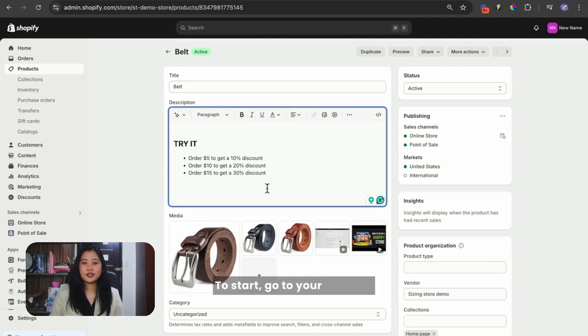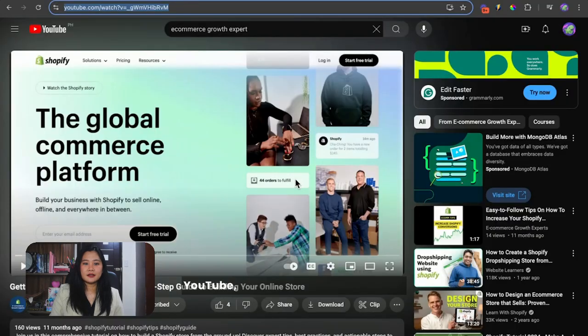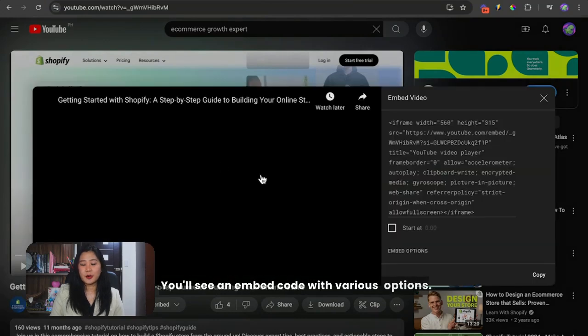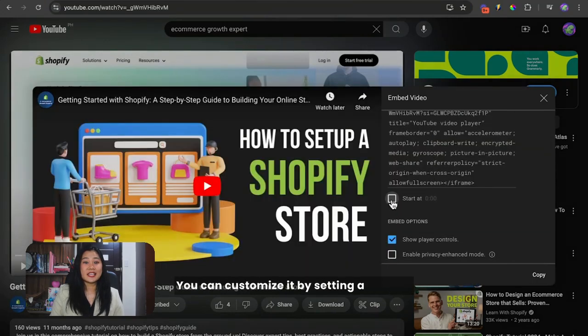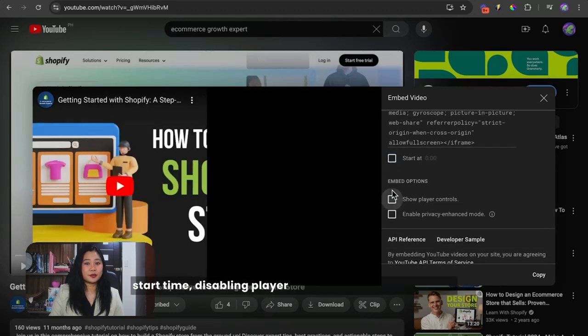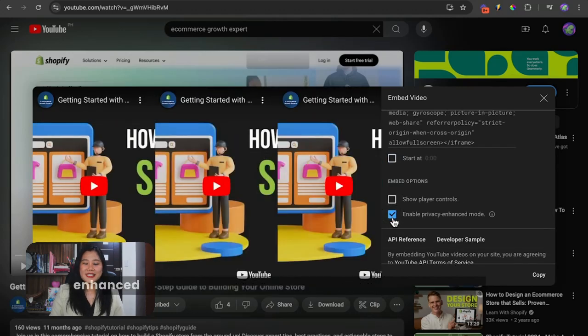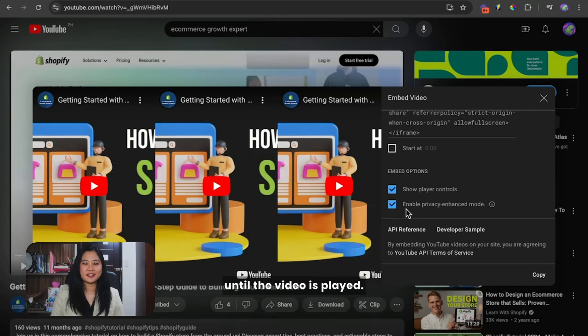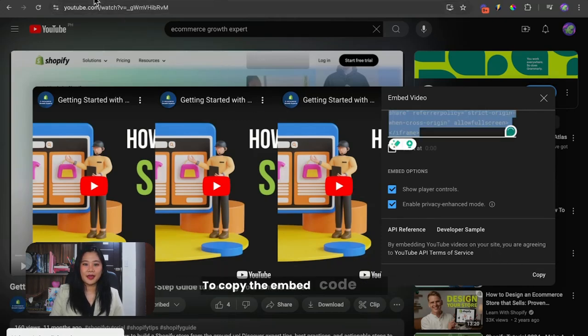To start, go to your video on YouTube. Click Share and then Embed. You'll see an embed code with various options. You can customize it by setting a specific start time, disabling player controls, or enabling Privacy Enhanced mode, which prevents YouTube from storing information until the video is played. Customize the settings and then click Copy to copy the embed code.